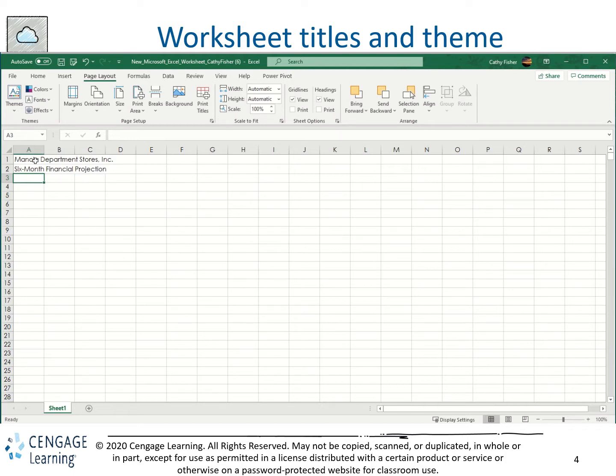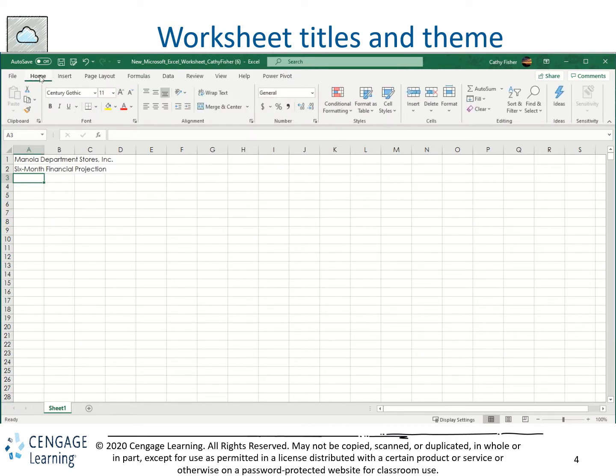Okay, so we've got our heading and our subheading, and now we're going to start entering some data. We are going to go back to our Home tab and start with January in cell B3. So in B3 we're going to type in the word January. Okay, so we have January, and then in the Home tab, I'll go back and select it. So I have January selected.